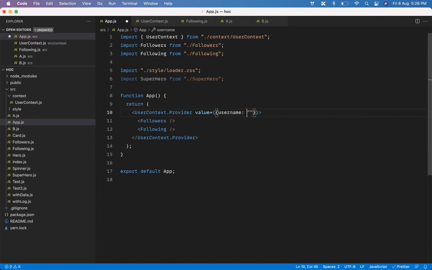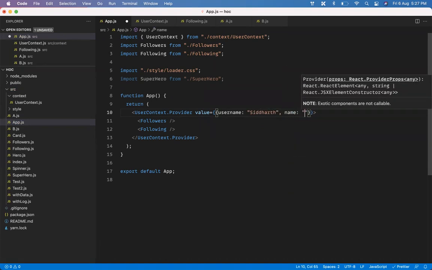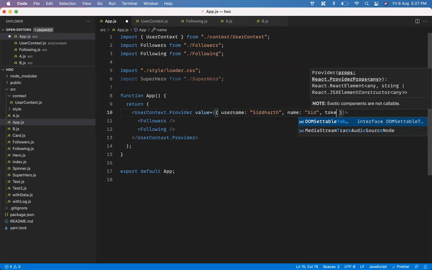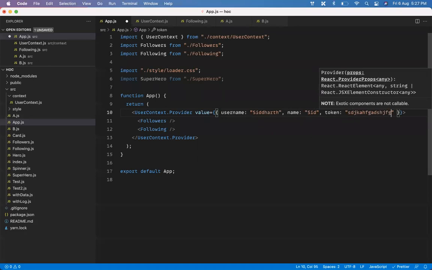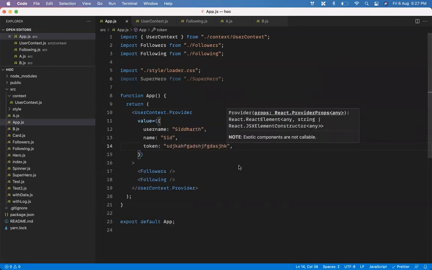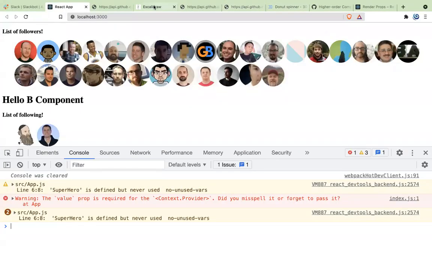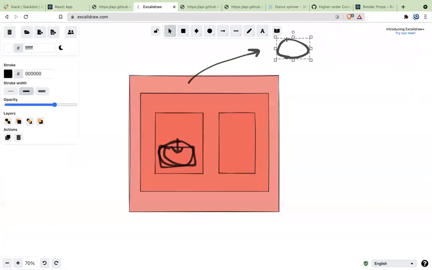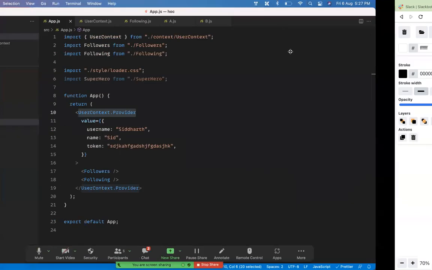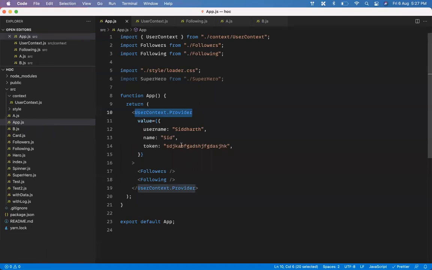So username is going to be Siddharth. Name is going to be maybe Sid, and it will also have some kind of token. So token is going to be something like this. Okay, so these are the information that you're sending to the provider. So using this, what you have done is you have added these three pieces of information inside this provider component. Now, all you need to do is to use that component, use that data.